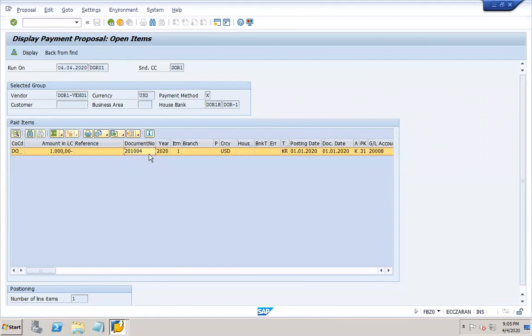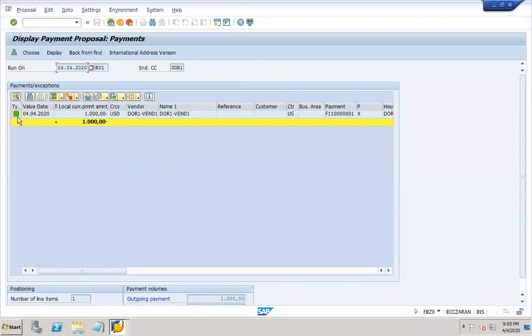201004 is the invoice number, right? So this invoice is successfully selected. This green color means the invoice is successfully selected for payment. That is the meaning. So in display proposal, what am I able to see? All the invoices that have been selected successfully for payment in this run. Okay, fine. Now let me go back.